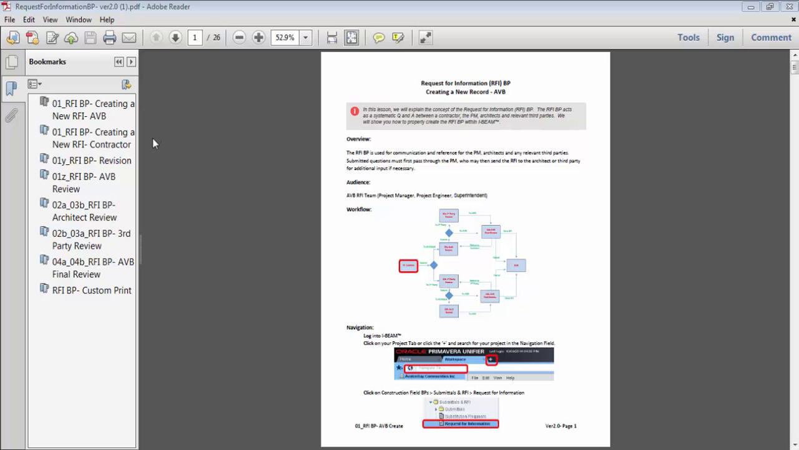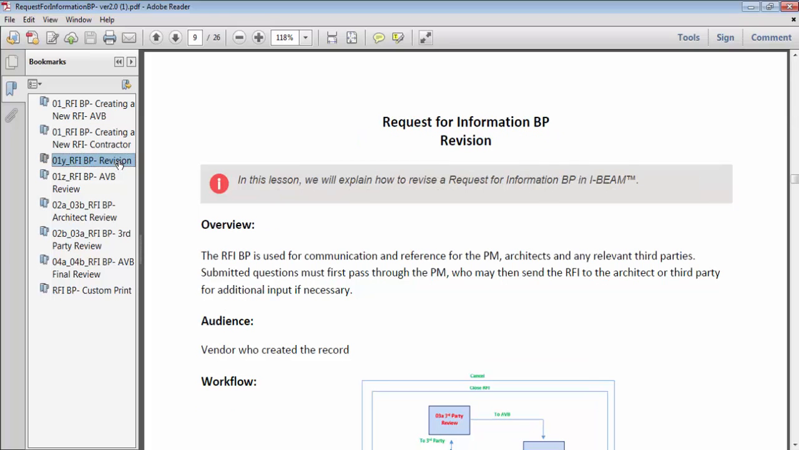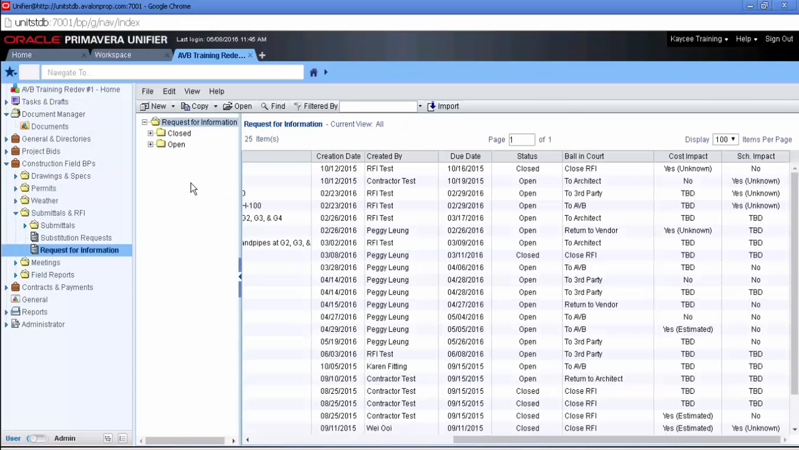To go to our proper section to create a new RFI as a contractor, we'll click here. Should this record be sent back to us for revision and you'd like to see the written instructions, you can simply click here. Now we're ready to enter a new RFI. To do this, we'll come up to the New button and click New.